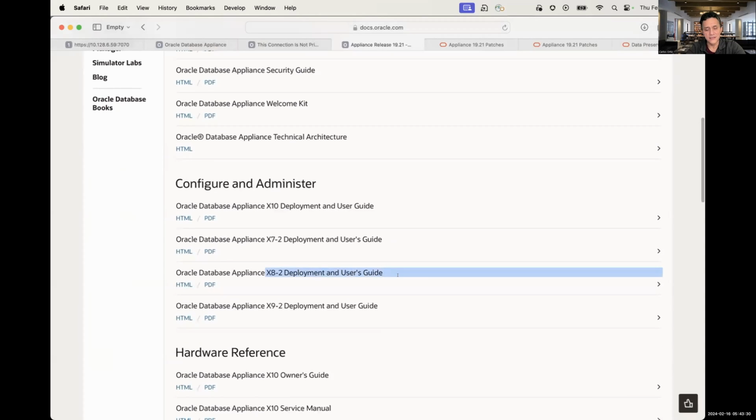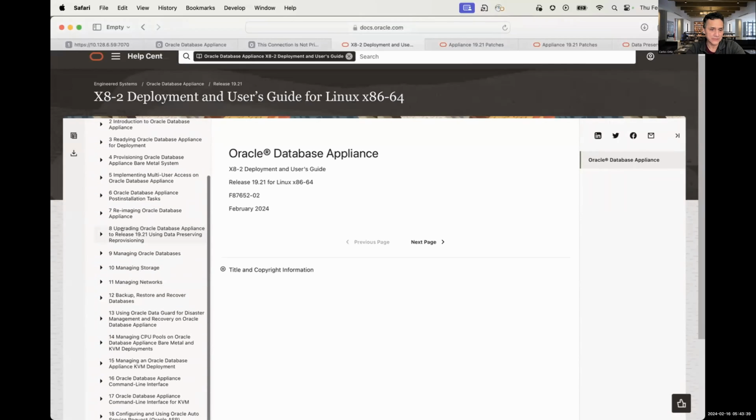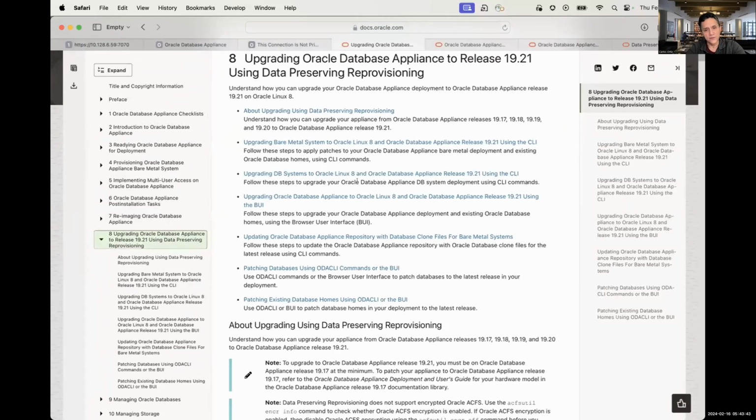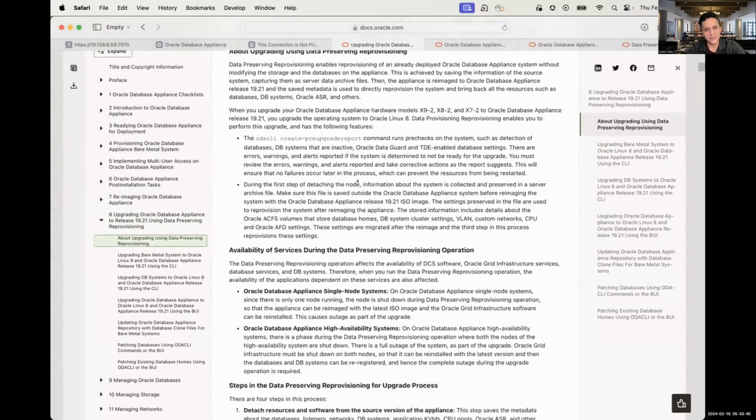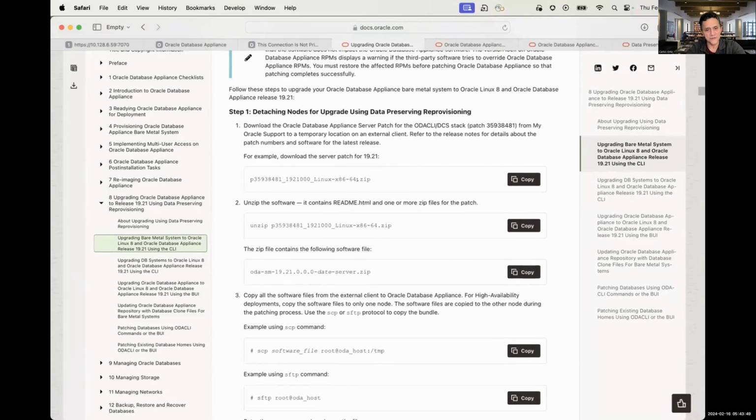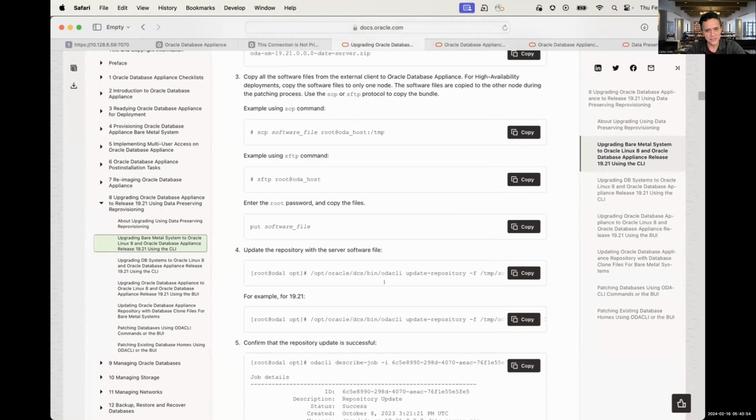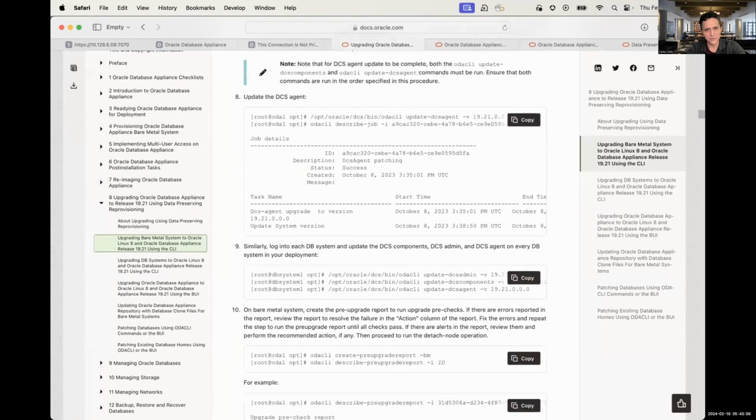In this case, we were doing it on an X8-2. You click on it, and there is a new chapter here on upgrading using DPR. Just read the information. It gives you a lot of details, and you're going to get to the first steps, where you need to download the server patch, and then it just goes on through all the steps that you need to do.